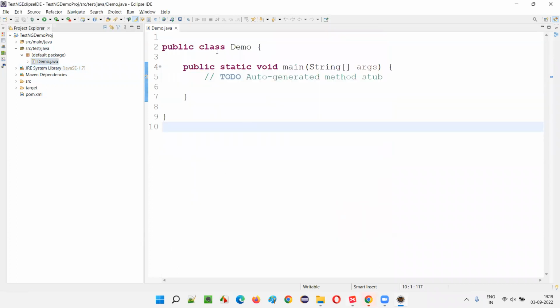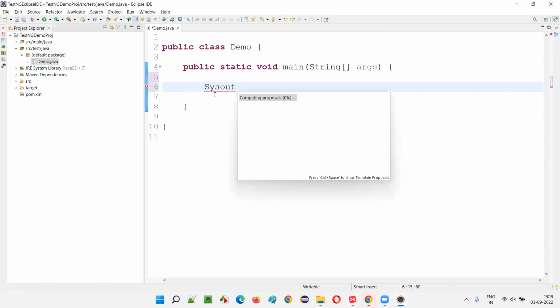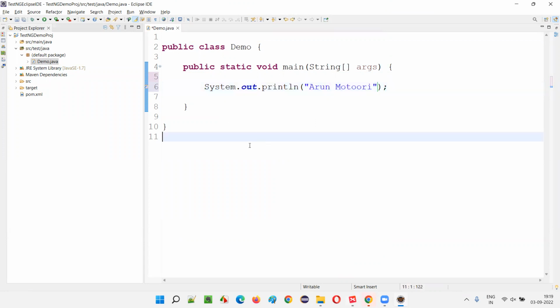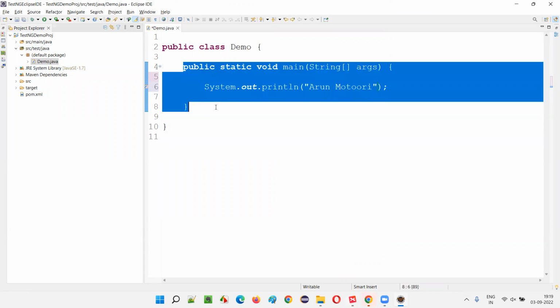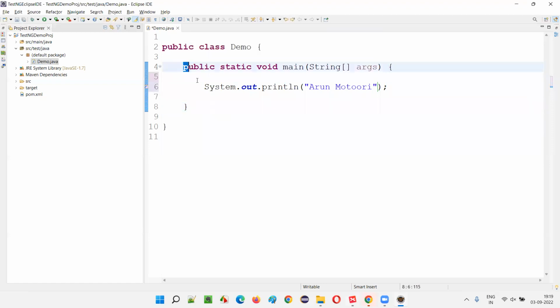The class has been created as the demo class. Under that, the main method has been created. Remove this part. Inside the main method, you can write whatever code you want. System.out.println, I'll give my name here, guys. If I want to run this code, since there is a main method, as you know, in Java, the execution will start from the main method, guys.